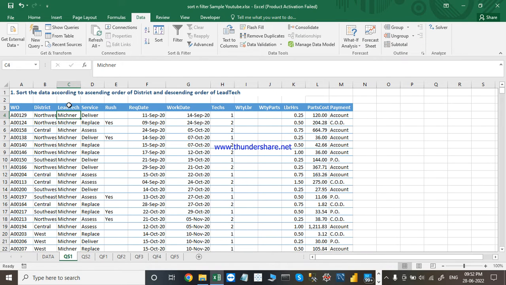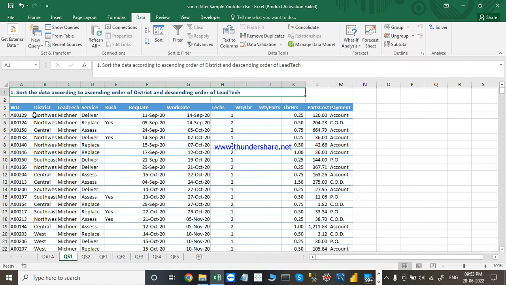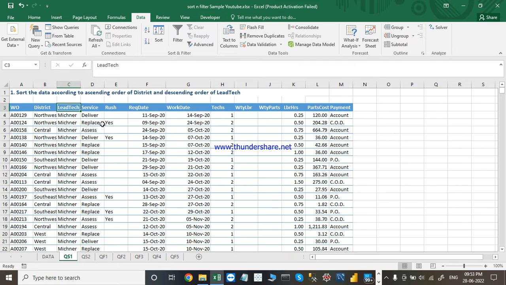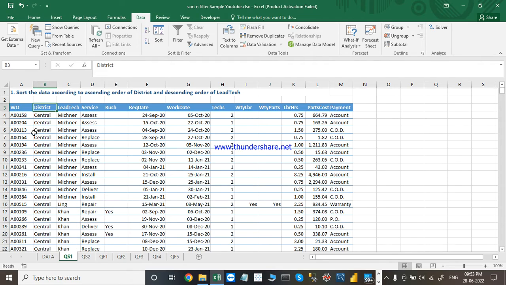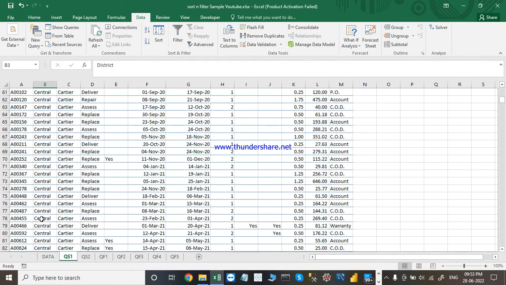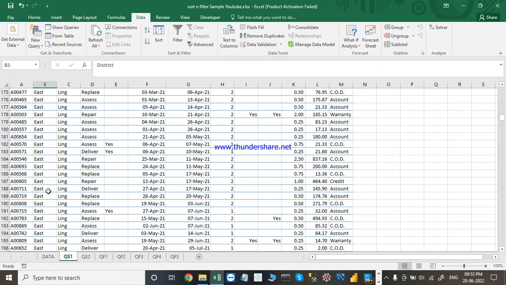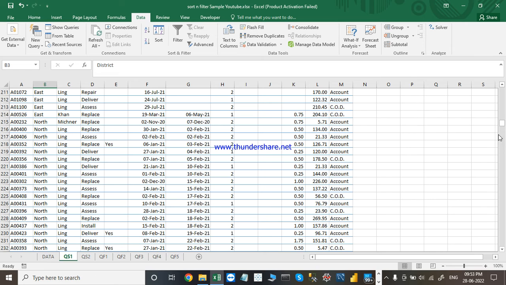So after arranging the take head, we are going to arrange districts the same way. For district, it is given ascending order of district. So after arranging take head in descending order, we are going to arrange district in ascending order. For ascending order, we click the first option, that is A to Z. Now you can see first central is coming. After that east is coming, then north, and so on.